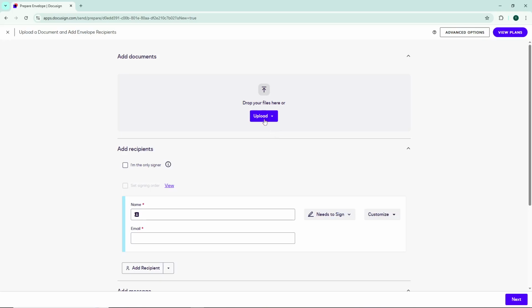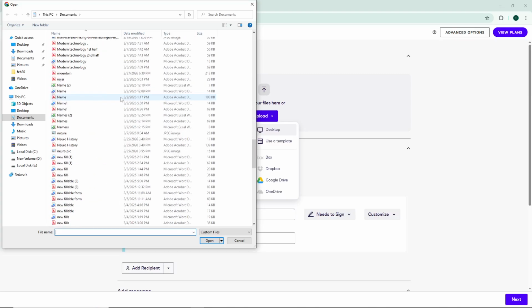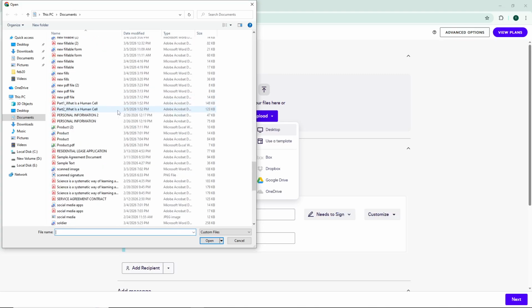Next, you'll be prompted to choose where your document is stored. Click Upload, then select Desktop. This tells Docusign that you'll be uploading a file directly from your computer rather than from cloud storage or templates. A file browser window will appear. Navigate to where your lease agreement document is saved, select it, and click Open.